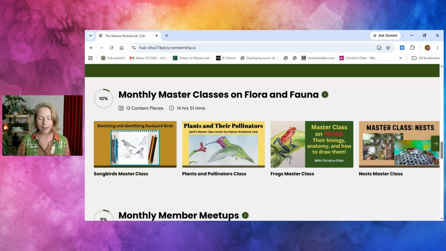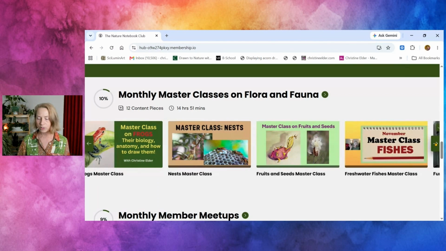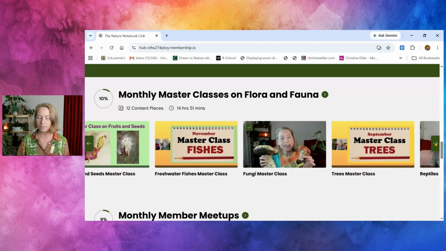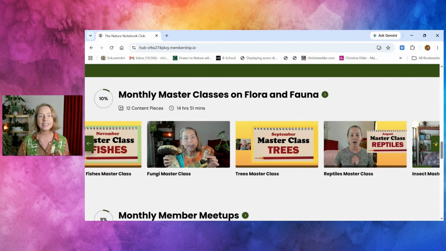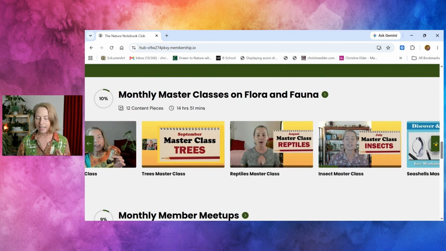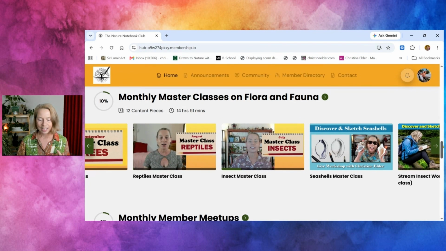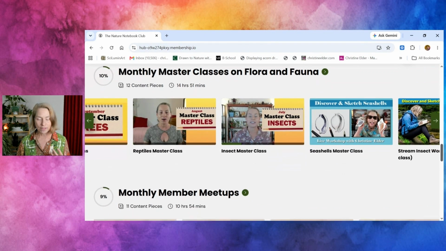And then we had plants and pollinators, frogs, nests, fruits, fishes, fungi in the fall, trees, reptiles in the summer, insects and seashells in the summer as well. So each month there's a new one of those.